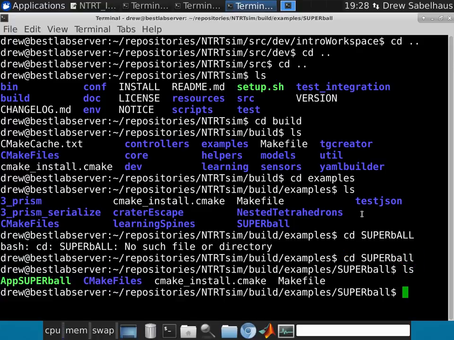And now under here, we can see that there's another green file. The executables in NTRT, we try and name them starting with app. So appSuperBall will be the SuperBall application that we end up running. And like before, you do ./ and then app, and the whole name, appSuperBall.